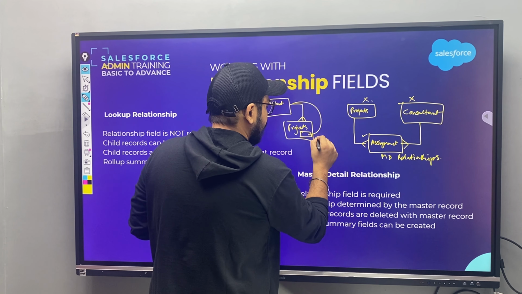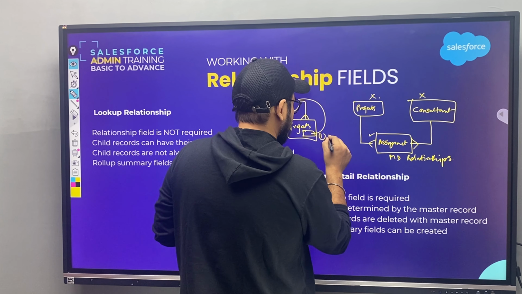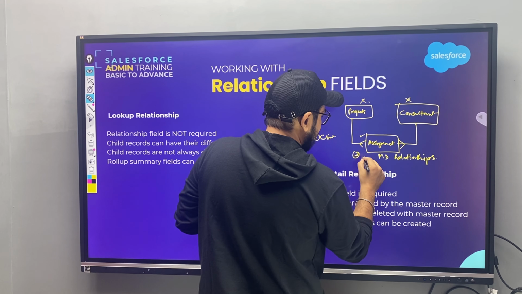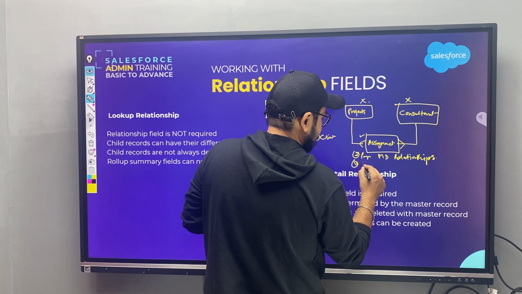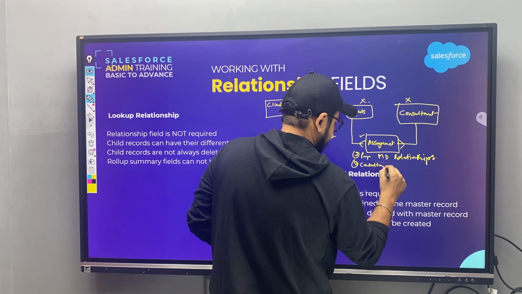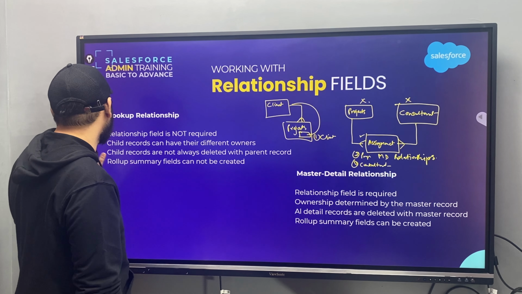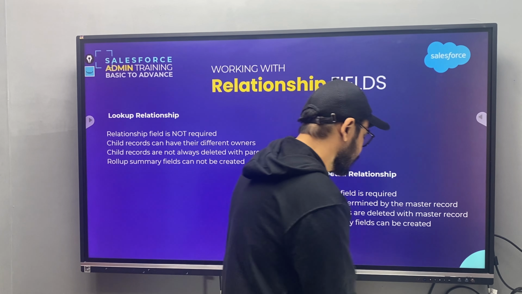One I will create on the project. This is one, and this will be connecting to the client. And the second one I will create on assignment, which will connect it to the project. Third one I'll create on assignment, which will connect it to the consultant. So we need to create total 3 relationship fields now. All right, so let's go to Salesforce and quickly go ahead and create these.